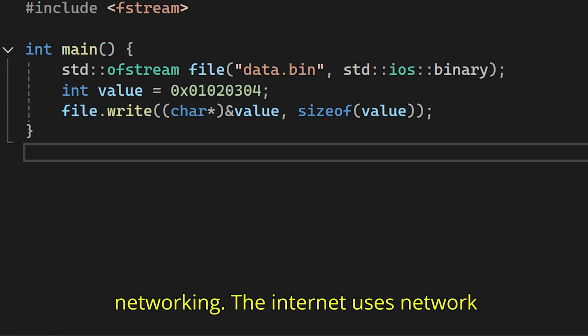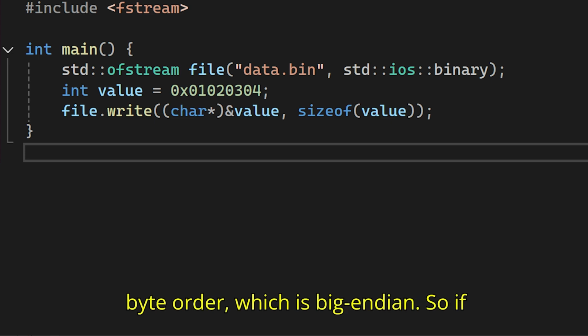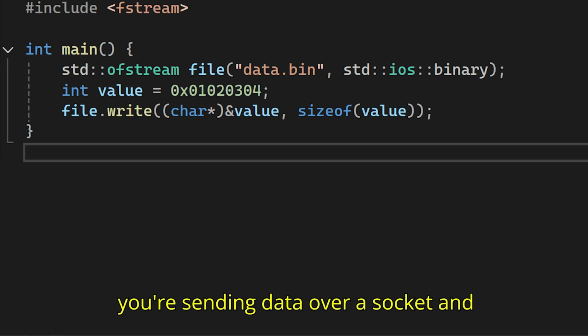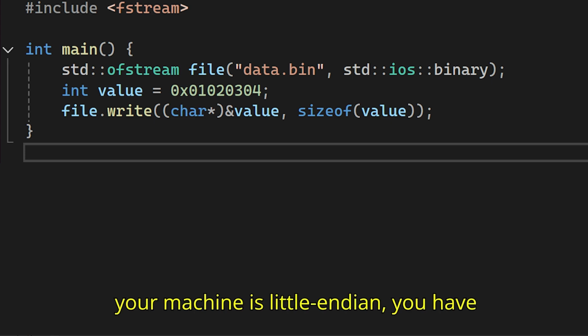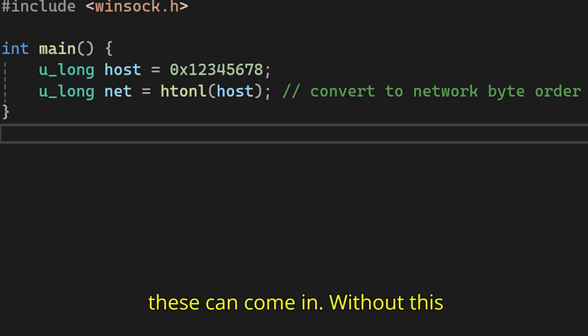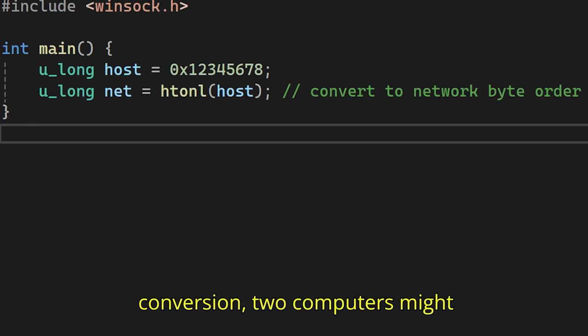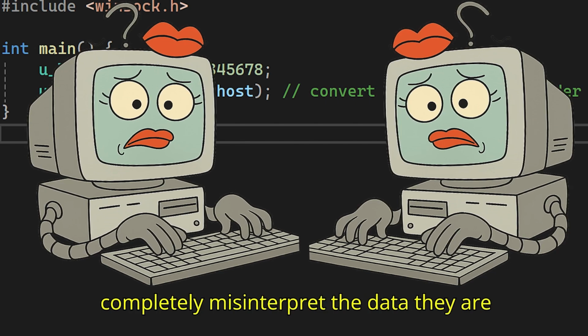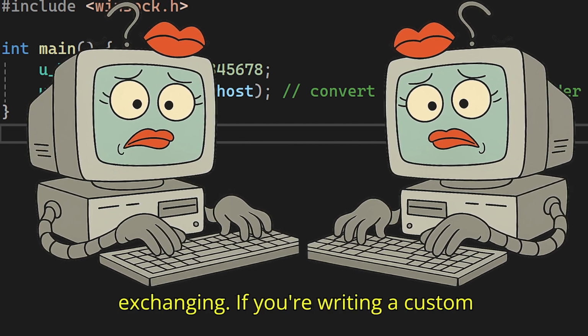Another big one is networking. The internet uses network byte order, which is big endian. So if you are sending data over a socket and your machine is little endian, you have to convert. That's where functions like these can come in. Without this conversion, two computers might completely misinterpret the data they are exchanging.